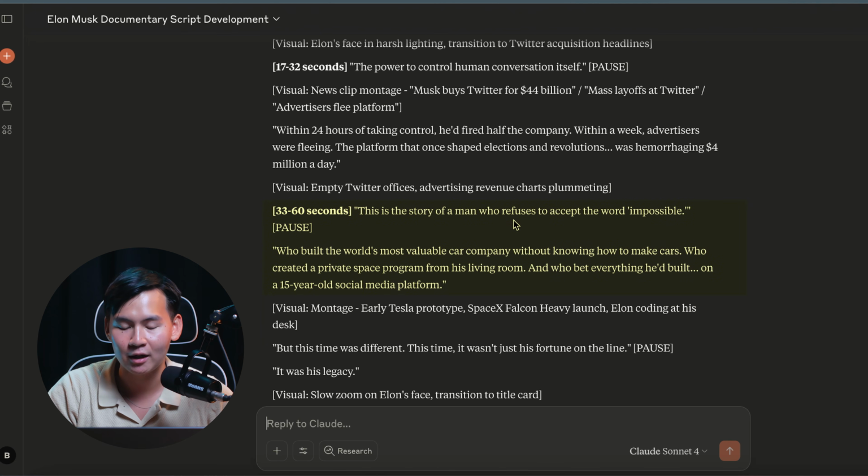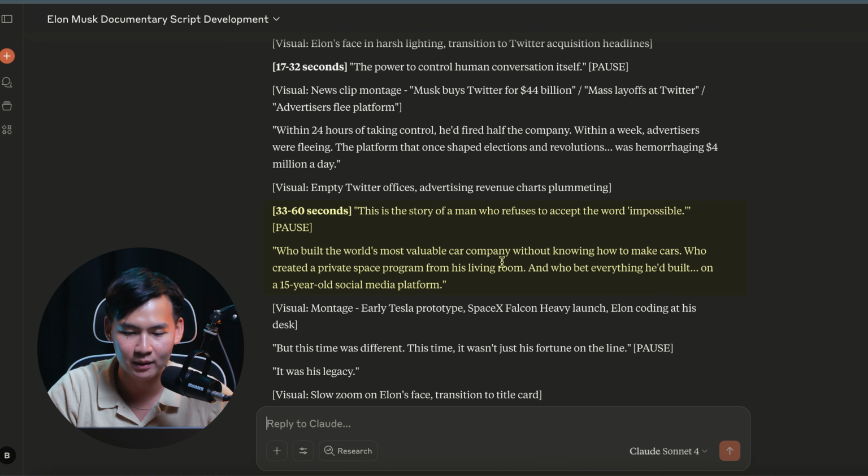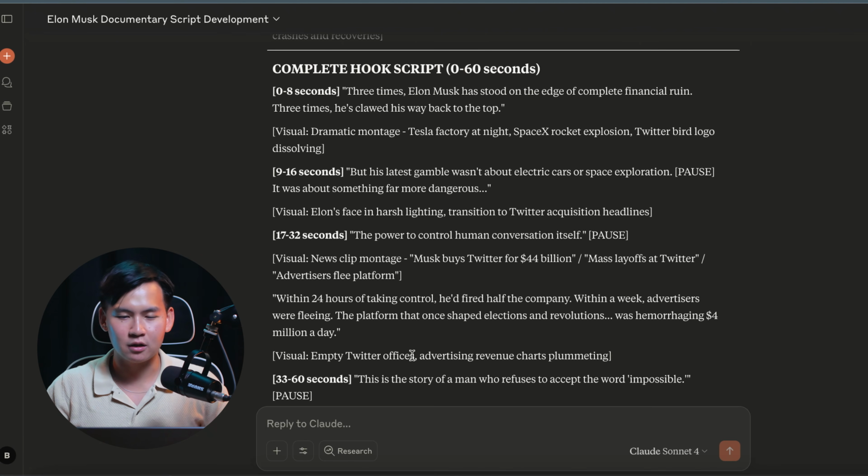This is the story of a man who refuses to accept the word impossible, who built the world's most valuable car company without knowing how to make cars, who created a private space program from his living room, and who bet everything he'd built on a 15-year-old social media platform. But this time was different. This time, it wasn't just his fortune on the line. It was his legacy.